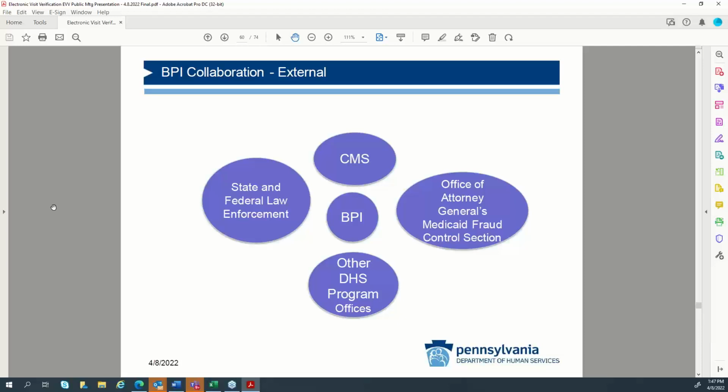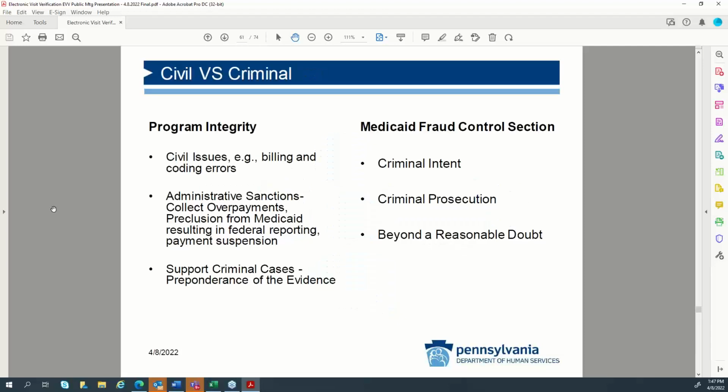So what is the difference between BPI sanctions and criminal sanctions? Defined in the next slide, BPI handles civil sanctions. Civil issues are billing or coding errors. The administrative sanctions BPI takes include collecting overpayments.